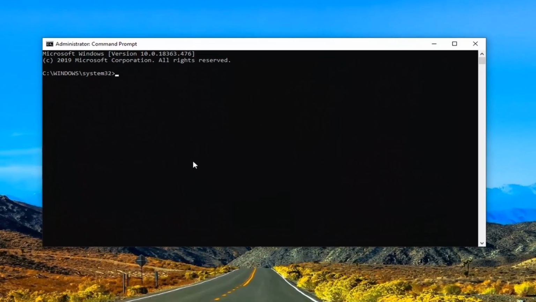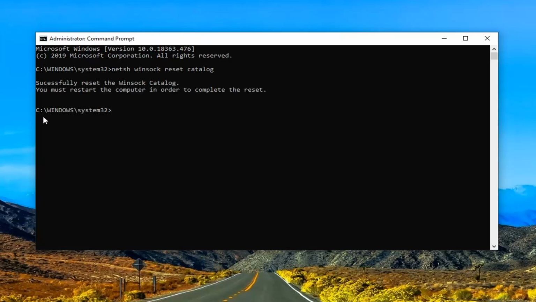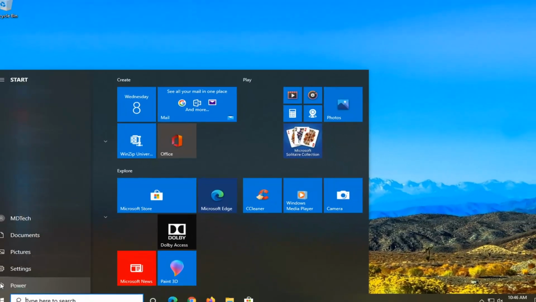Now into this elevated command line window, you want to go type in NETSH space WINSOCK space reset space catalog. So again, NETSH space WINSOCK space reset space catalog, exactly as it appears on my screen. You can pause the video if you need to, and go ahead and hit enter once you have it as you see it. And you're going to have to restart your computer, so go ahead and just close out of here. And we're going to go restart our computer here.